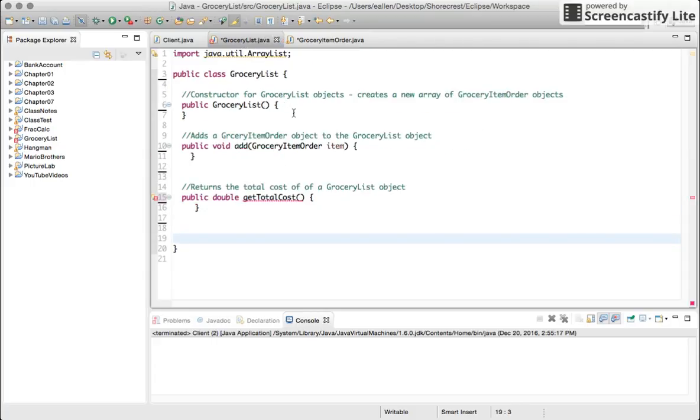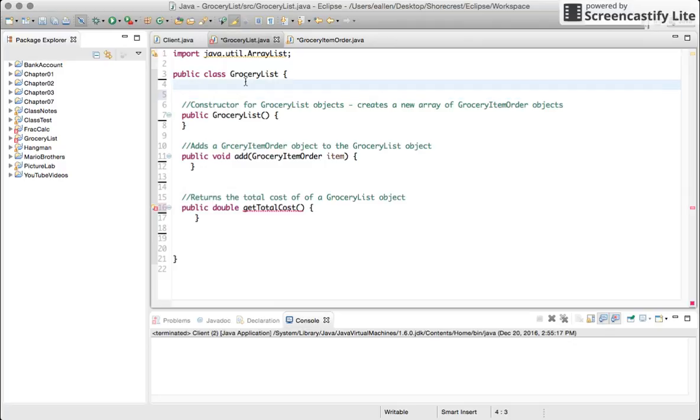Let's start with our grocery list class because that's the one that the problem starts with. So in this problem, it says that we need to have a constructor for the grocery list objects, and it's going to create a new array of grocery item order objects. So this array of grocery item order objects, that's essentially the state of this object. One of the things we want to get comfortable with is the fact that the state of my object winds up needing a class field. So the array of grocery item order objects is going to need to be a class field.